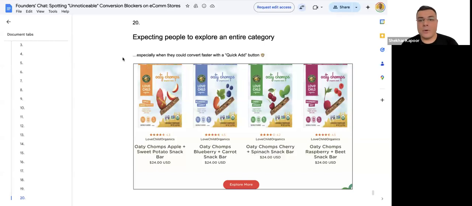All right, expecting people to explore an entire category. Now, there are so many problems with this screenshot. There are so many gaps here that it just pains me. As a conversion optimization, you could say, geek. I won't say expert, because I'm always learning.